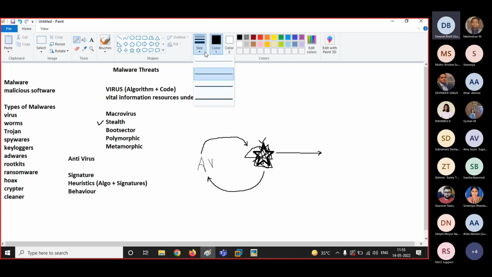The only way to catch stealth virus, guys, is to update your antivirus regularly. This is the only way you can catch stealth viruses. Otherwise, there is no way. Then we have boot sector virus. What will boot sector virus be doing? It will be moving where the MBR is placed in the hard disk, guys.